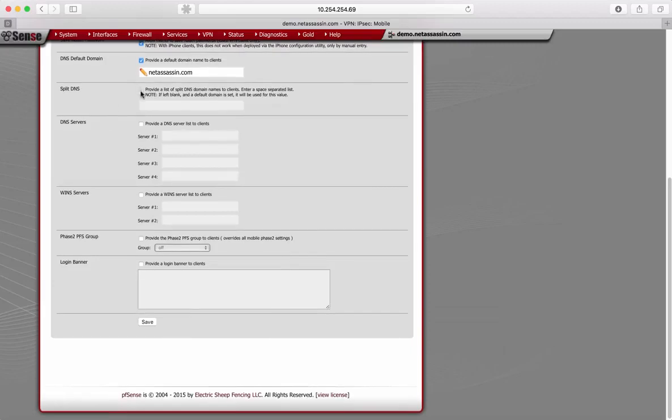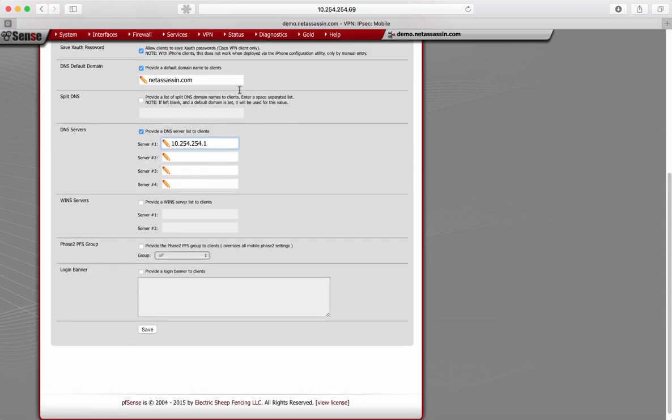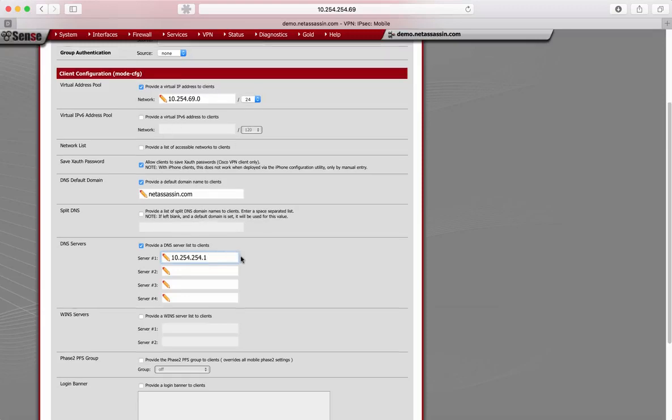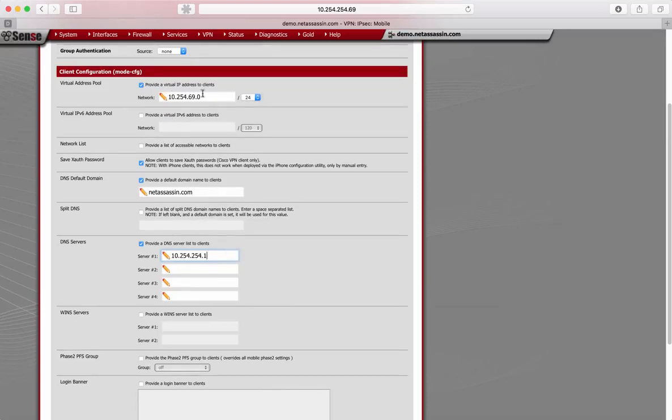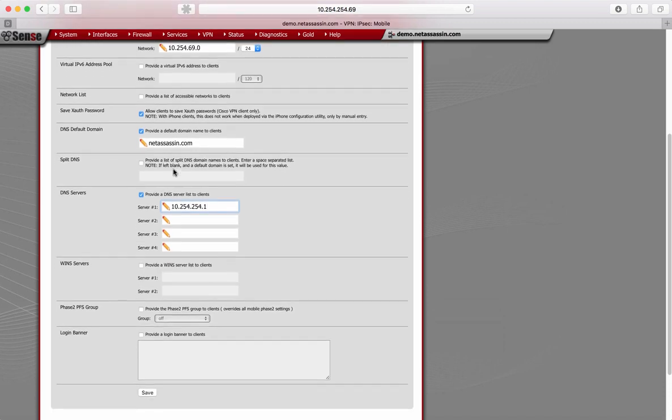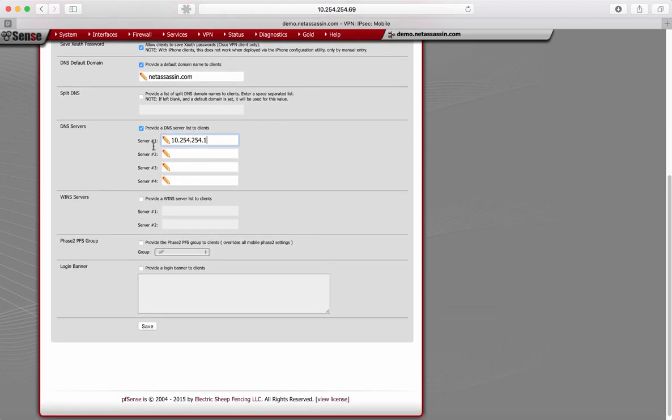Split DNS, we are not going to split the DNS on purpose because we, after all, wish to use this for privacy and security. DNS servers, I'm going to provide my actual DNS server to the clients when they establish a connection. So basically, if you are following along and understanding what we're doing here, we're somewhat creating a DHCP scope, right? We've said this is the range of addresses to hand out. We've said this is the default domain name that you should append if somebody uses a short machine name instead of an FQDN. And we've said these are the DNS servers that you should utilize to resolve things.